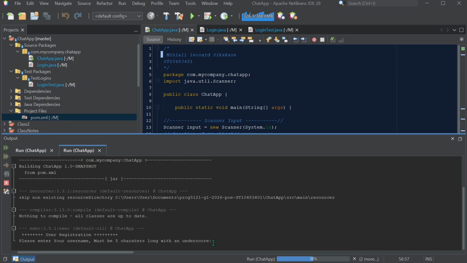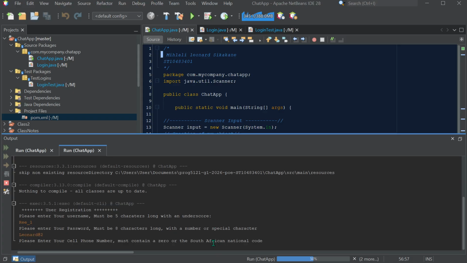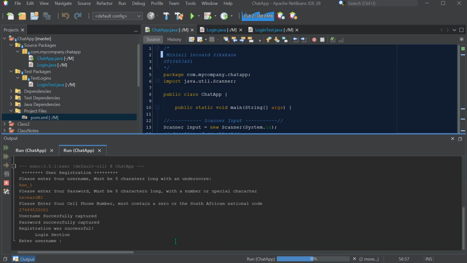So please enter username, say v_1, a password. We will use my middle name, we will say @ and we will use 2. Please enter your cell phone number, so 276495320061. And then we see username was successfully captured, password successfully captured, registration was successful.